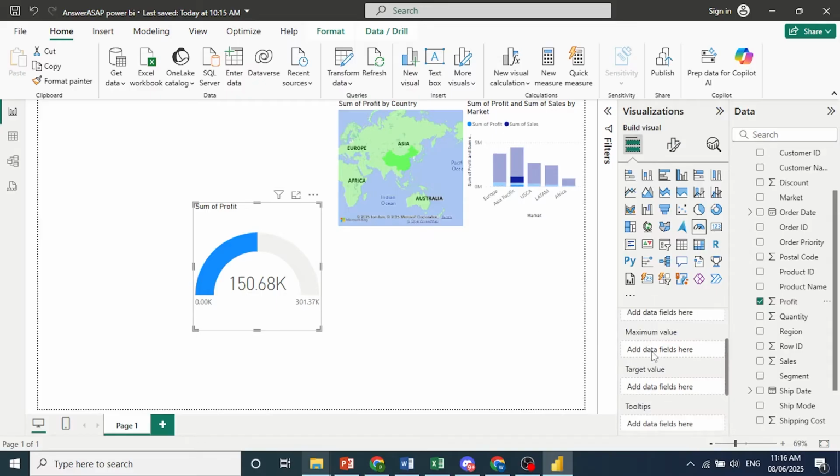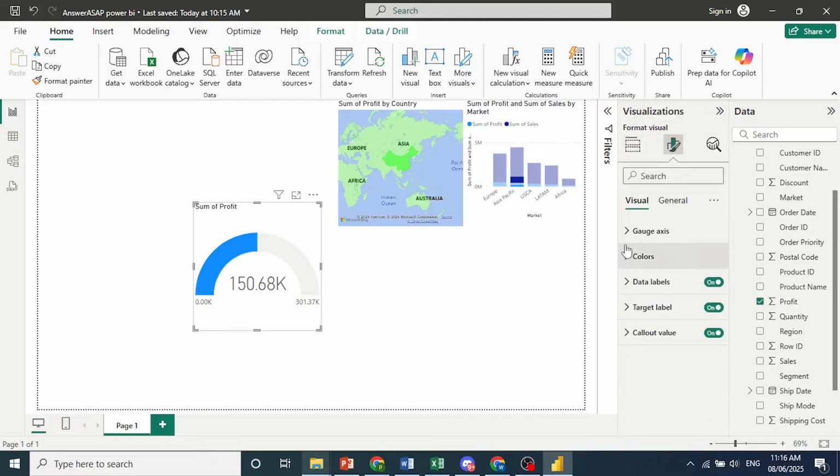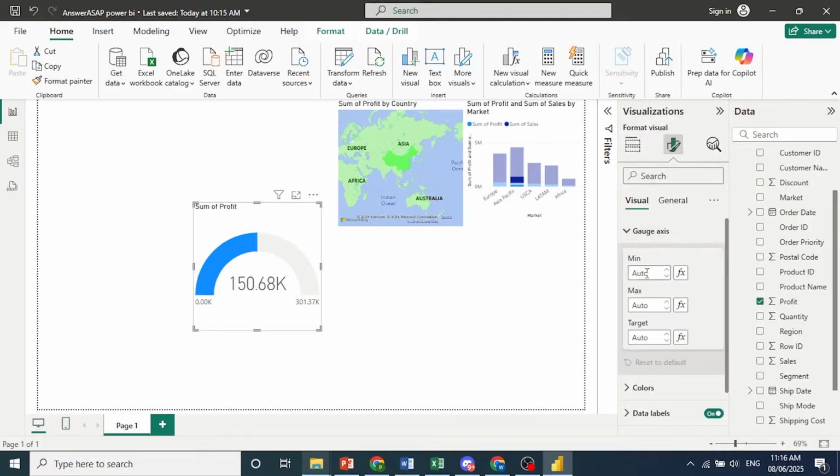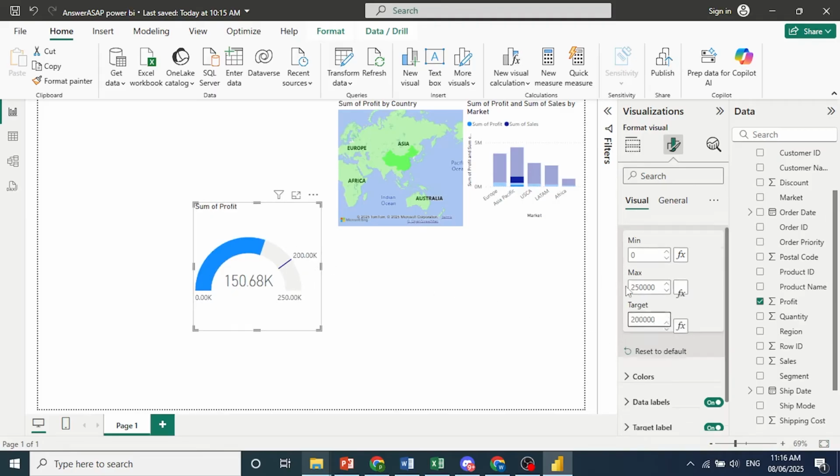You can set up maximum and minimum value fields here. Or what we can do is come here to edit, come to gauge axis, and set up your own minimum and maximum. So minimum, I'll do it 0, and maximum, let's make it 250,000. Okay, a target. We have to set a target now. Let's do 200,000 was the target. Perfect. Now there we go. We have this coming up.